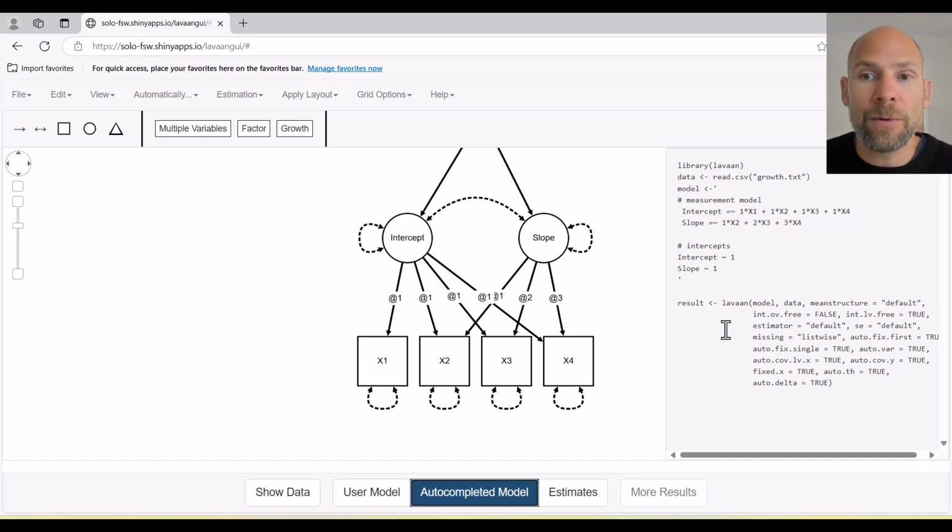And so if you want to learn lavaan syntax, then you can copy and paste the syntax from here, and then you could use this in the R environment to specify other models based on syntax, for example. Now, I told you that already the output has been generated for this linear growth curve model, and you can see that by clicking on estimates.